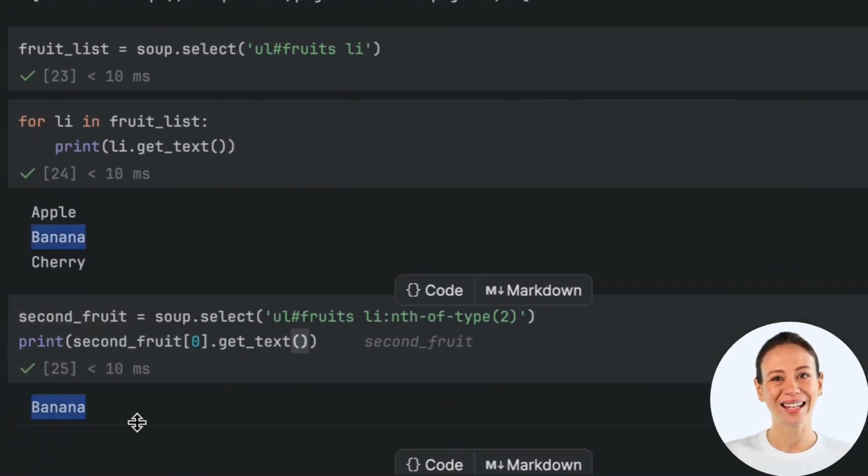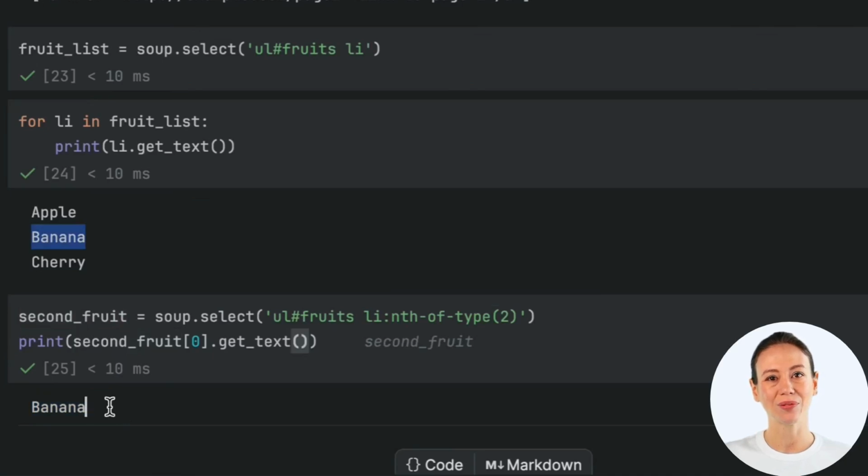As you can see, CSS selectors give us a powerful and flexible way to navigate HTML documents. I encourage you to experiment with different selectors to see what data you can extract. That's all for today's tutorial on using CSS selectors in BeautifulSoup.